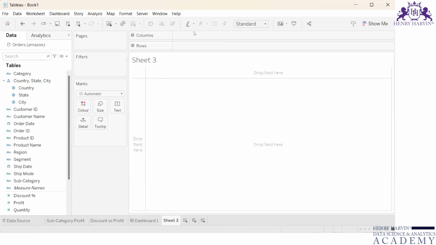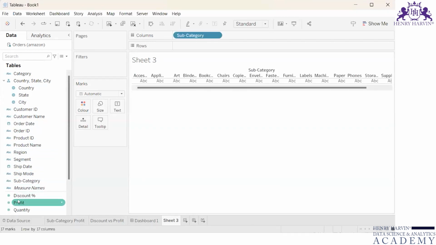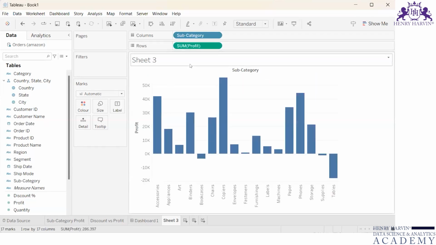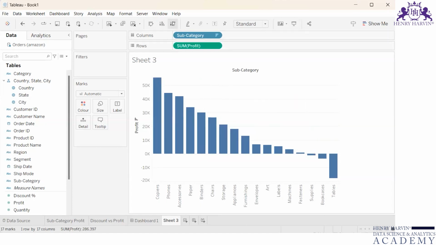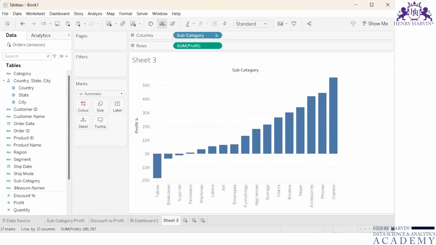Also, let's say I want to do subcategory wise profit. If I'm doing subcategory wise profit and I want to arrange it in increasing or decreasing order, there are two options. If I do this, it will be arranged in decreasing order. If I do this, it will be arranged in increasing order. This is basically for highlighting, which we'll see later. And this is the menu.